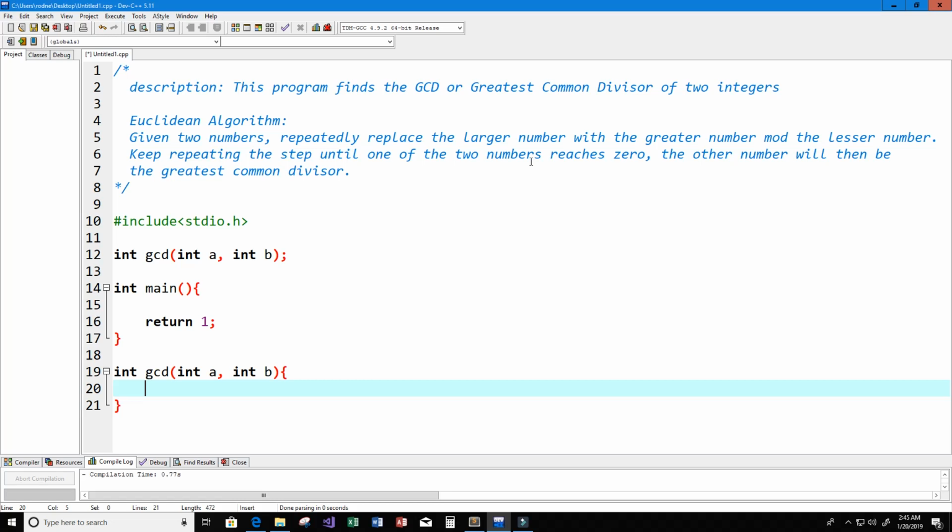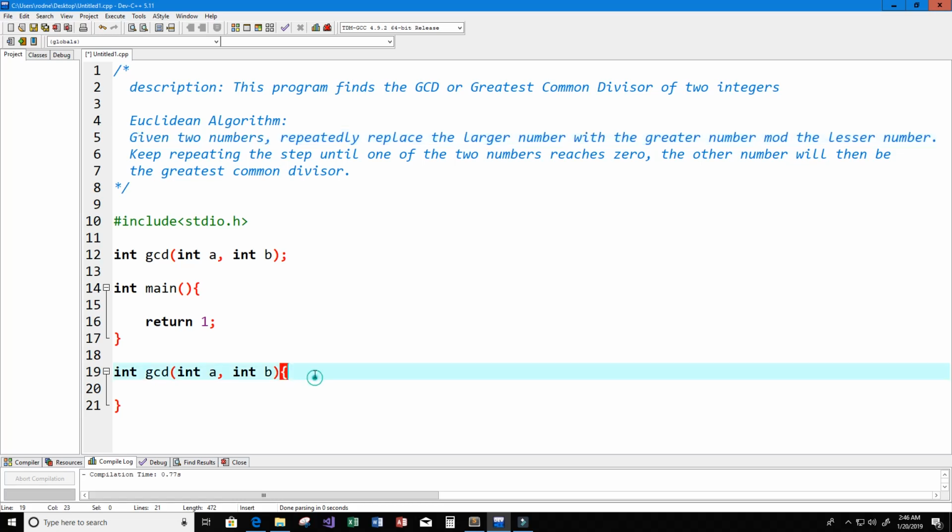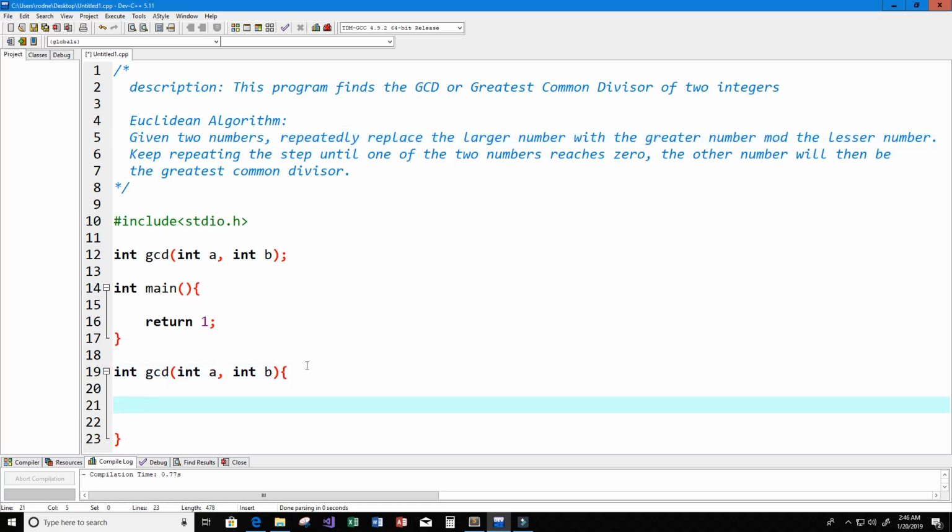Now something else that I noticed here, it says in the Euclidean algorithm, repeatedly replace the larger number with the greater number mod the lesser number. So that tells me I need to keep track of the number that's bigger than the other number. So we already have two numbers, because it first starts off and says given two numbers, we have our two numbers A and B. We want to repeatedly replace the larger number. So let's keep track of the variable that is larger.